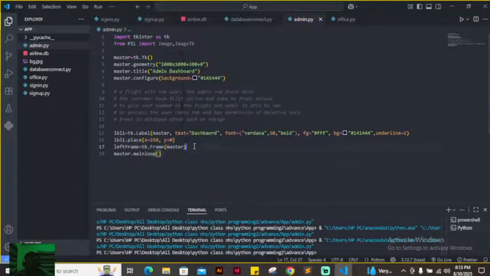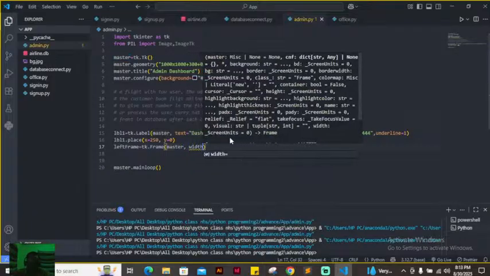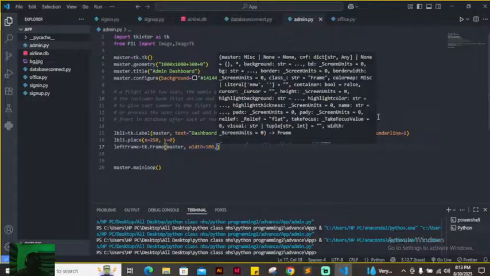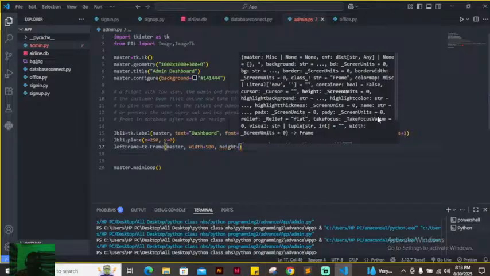Then for this frame, I want it to have a width. What's the size of this application? 1000 by 1000. So a width of 500, then a height of 1000.